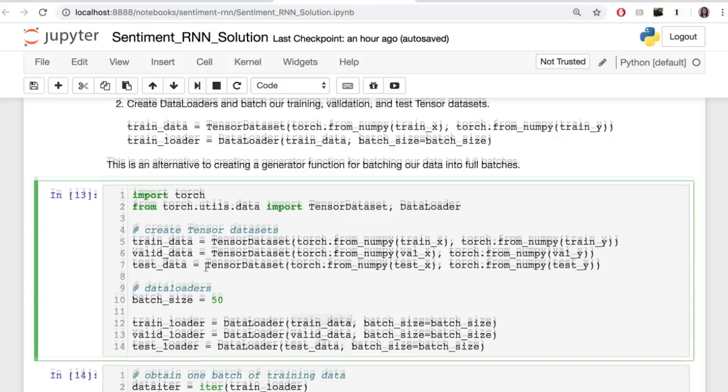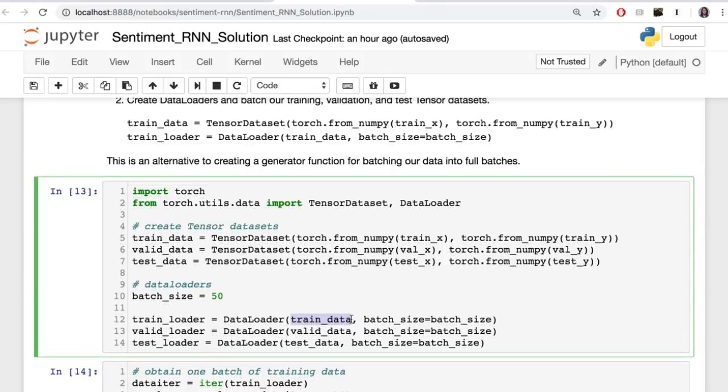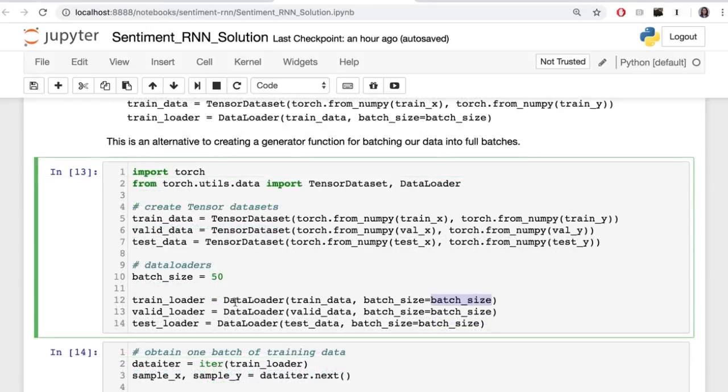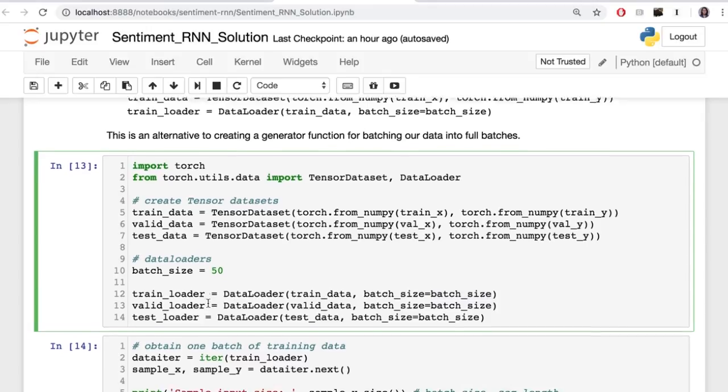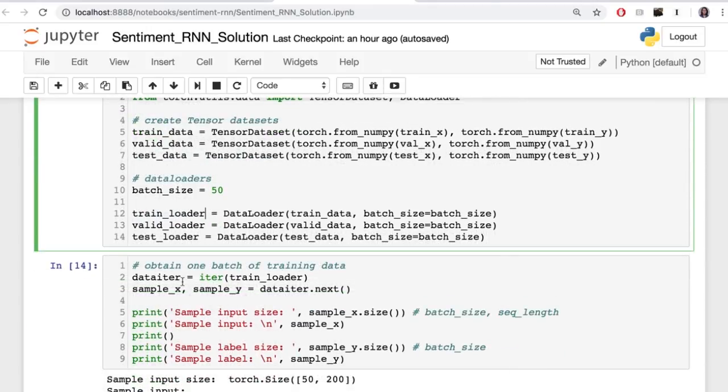Both approaches work. Then for each tensor dataset that I just created, I'm passing it into PyTorch's data loader, where I can specify a batch size parameter, equal to 50 in this case. So without the messiness of loops and yield commands, this defines training, validation, and test data loaders that I can use in my training loop to batch my data into the size I want. So this gives me 3 different iterators, and I just want to show you what a sample of data from this data loader looks like.